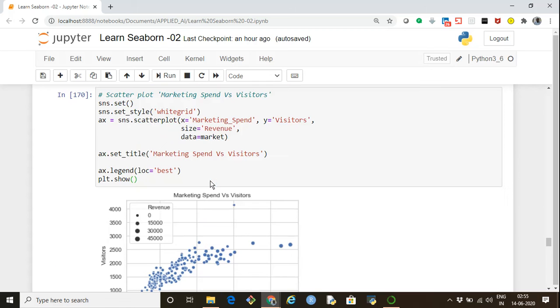So how to achieve this? Again, it's a scatter plot. The only thing that we are changing is the size based on the revenue. So x is the marketing spend, y is the number of visitors, and we are specifying size as revenue. Data is coming from the market data frame, setting the title and the legend.